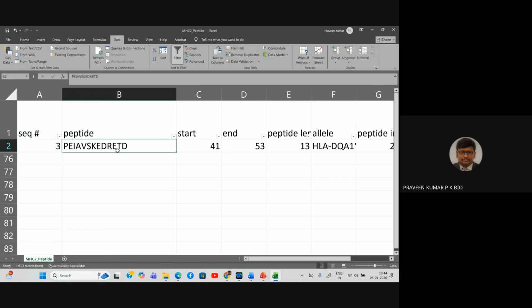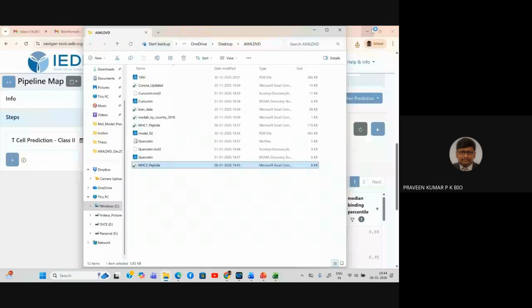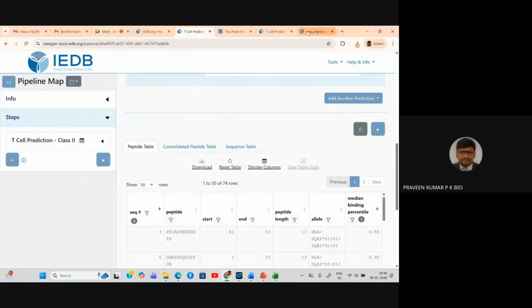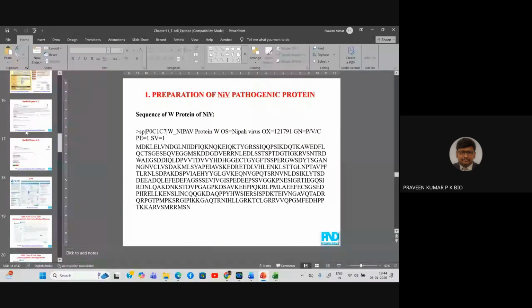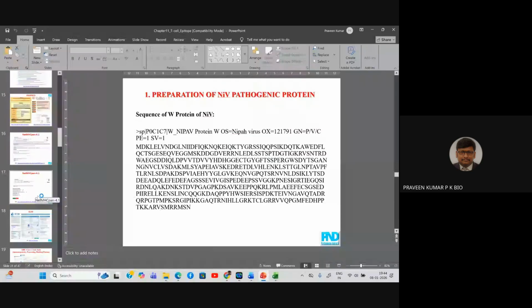So this is the MHC2 based peptide, and what I predicted earlier is the MHC1 based epitopic peptide, based on the scores from IEDB. Like IEDB, we have plenty of websites, so even on these websites you can search and get this information. Now let me go ahead with the PPT where I stopped.